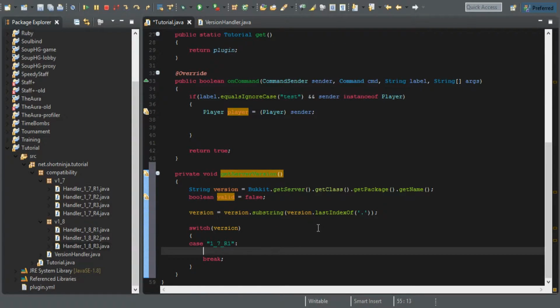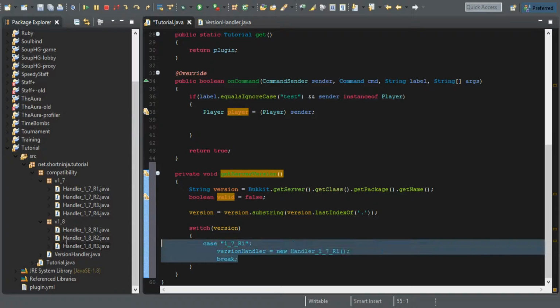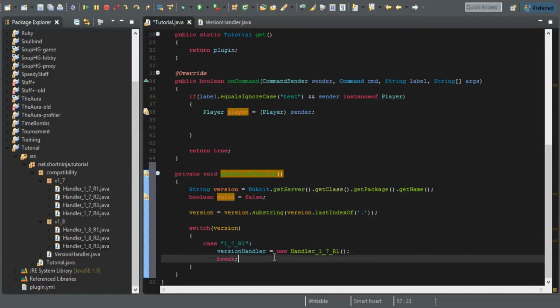Okay, so since this is version 1.7R1, we're going to set our version handler to a new instance of that version. This is pretty important: make sure you don't put the wrong version, because if you do, it's going to be calling NMS code for the wrong server version. You'd have to repeat this for pretty much every single case that you are supporting.